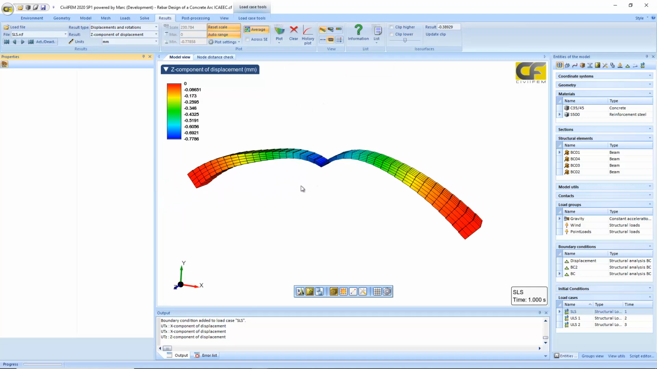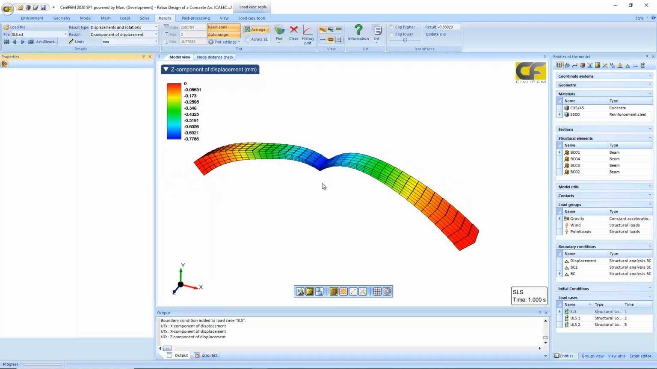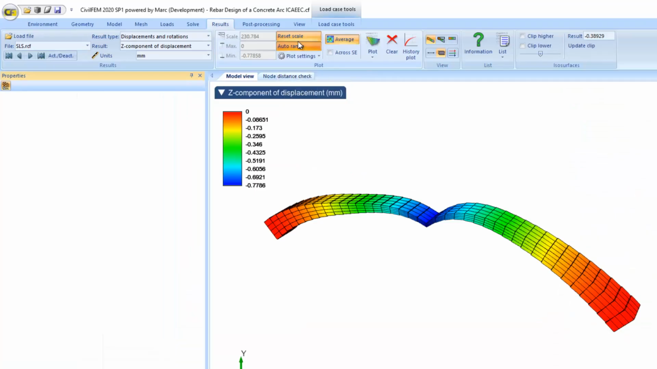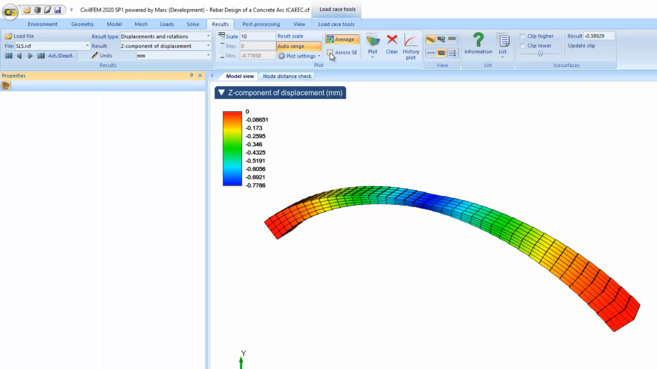As it has a hinge, that's why it has this shape. By default, there's always a scale for the deformed shape, but you can always set your own scale to multiply your deformed shape by a coefficient. The same for the range of values. Automatically, by default, we plot the maximum and minimum values, but you can always set the maximum and minimum here.